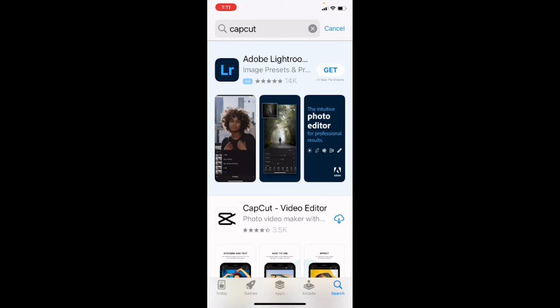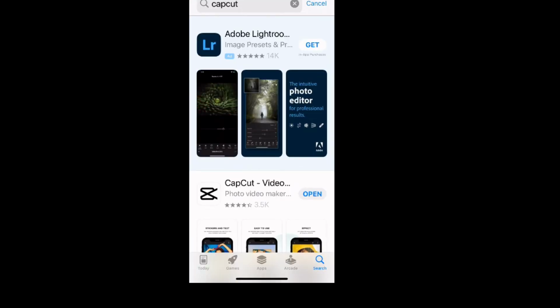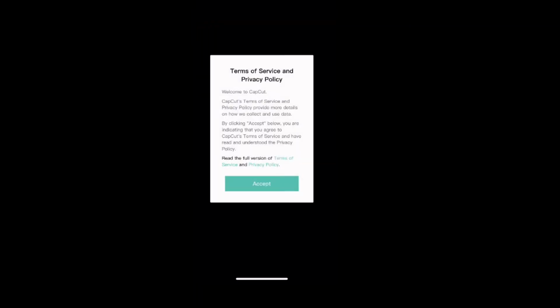If this is the first time you're downloading CapCut, you'll need to verify and authorize the download before you can continue. I'll tap on the cloud, tap on open to open the app. Accept the terms of service and privacy policy by tapping on accept. And this is what you see the first time you open CapCut.